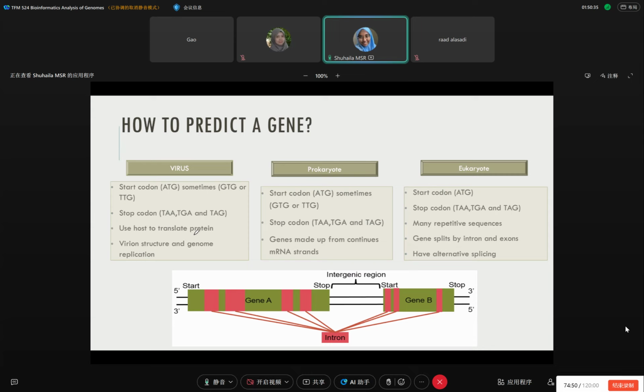Okay. So basically, in the eukaryote, we can have the intron, in between the genes. But if you want to predict genes from a virus or prokaryote, you wouldn't have the intron. Okay. Clear?